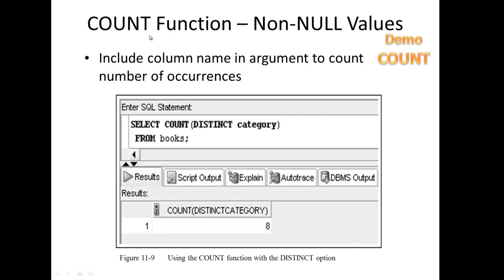Okay, here we go. Count function. This is non-null values. Include the column name in an argument to count the number of occurrences. Select, we're going to do a count. The distinct, that means no two alike. Count the categories from books. We run this and there are 8 different categories in books.